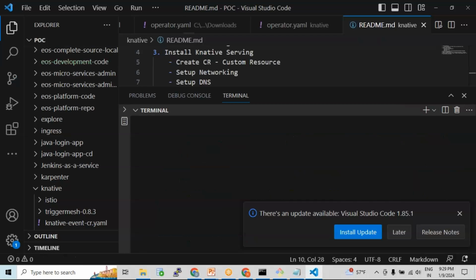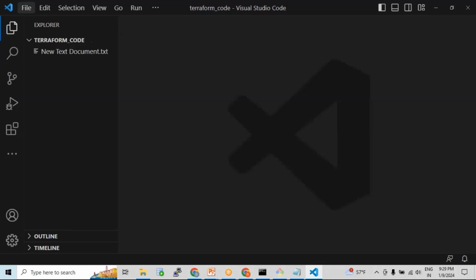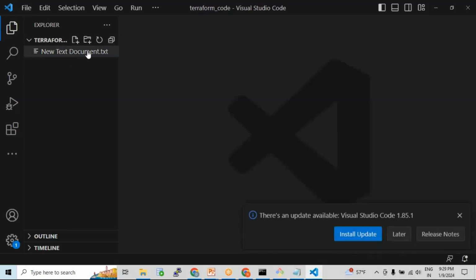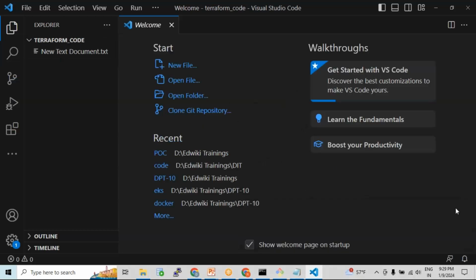I'm opening the folder in which I want to keep my Terraform code. Visual Studio Code will now open that particular folder in the tool itself. You see here, in the left side navigation, you can see your folder which got opened and the files that are there inside the folder.